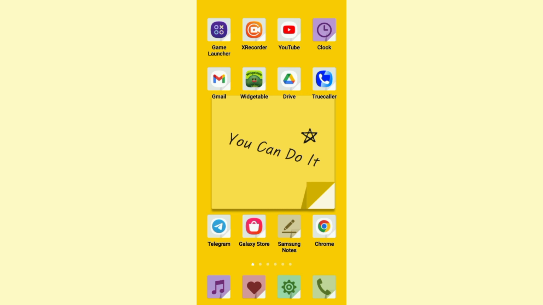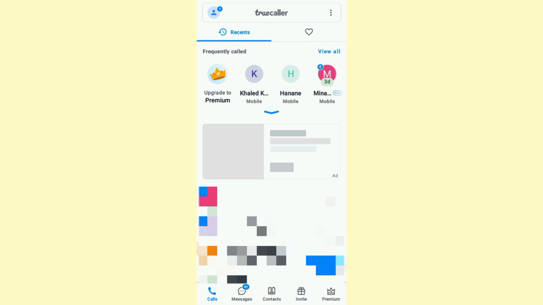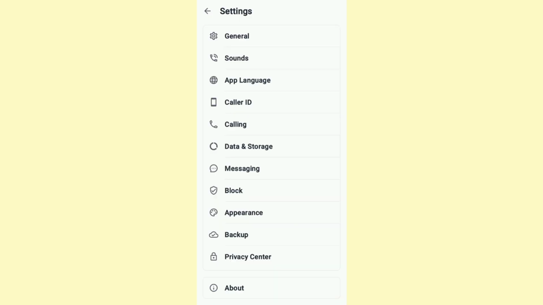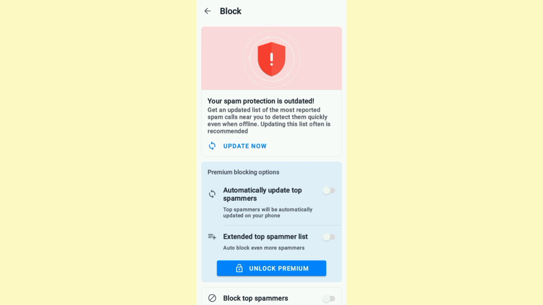So the process is very easy and simple. Just follow these steps. Go ahead and open up Truecaller. Once you do that, click on the three dots at the top right. After that, click on Settings. And here, go ahead and click on Block. You will get to this page right here, where you will be able to block unknown calls.